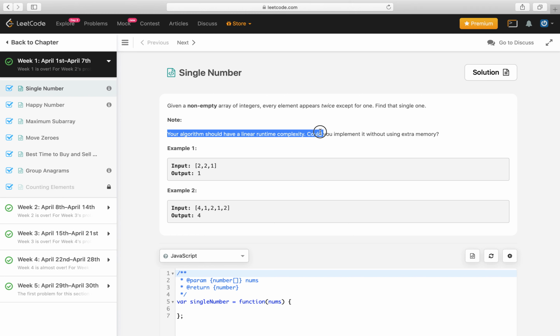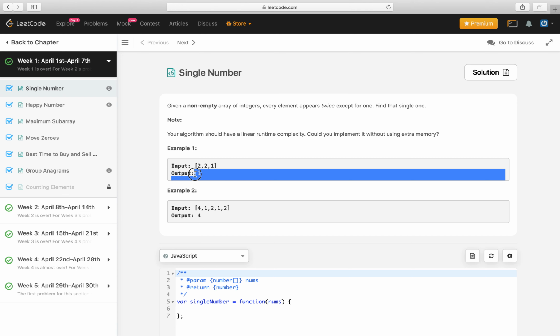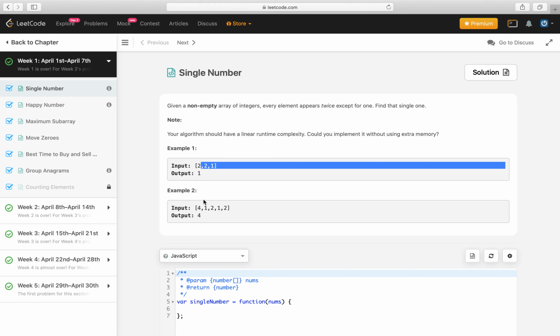We will think about it later. Let's start doing it in a linear runtime complexity, and then we will decide how to do it without using extra memory. Example one has an input of 2 2 1, and the output is 1, which is right because 1 is the only single number appearing in this nums. In example 2, we have an input of 4 1 2 1 2, and the output is 4, obviously, because 1 and 2 are not single and unique. They appear twice in the array.